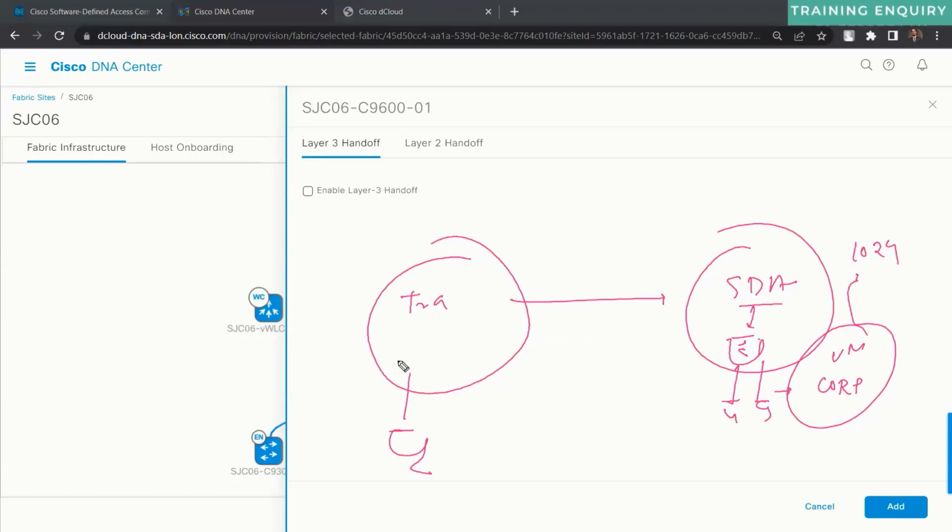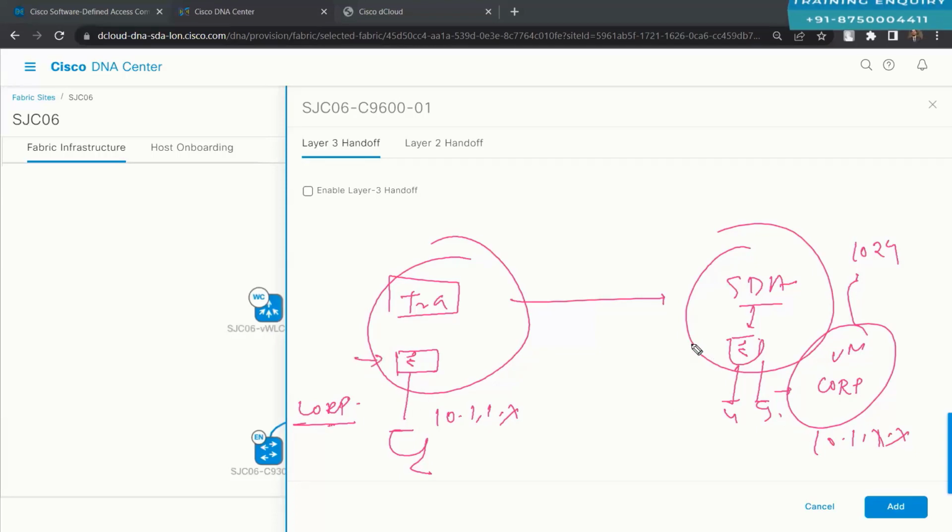The problem is that the same corporate user also exists in a traditional network because the migration is still going on. It will take a few more days to complete. So meanwhile, the same corporate users are also hanging around in the traditional network. They have the same subnet, 10.1 subnet here, 10.1 subnet here. But the problem is that here our gateway is on this switch, and we have a different VLAN configured here.